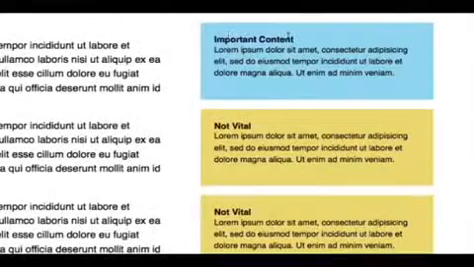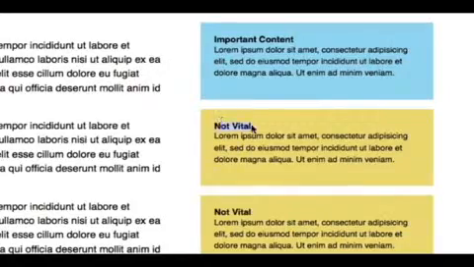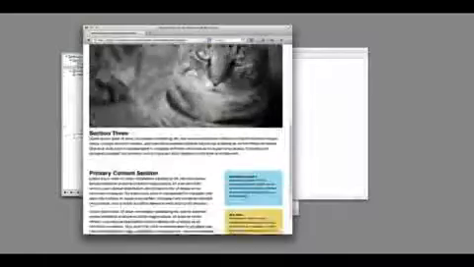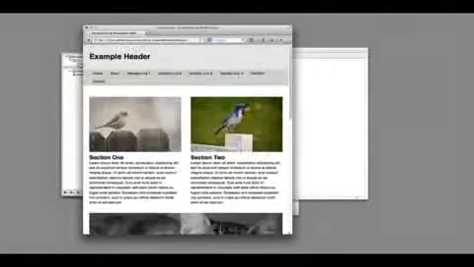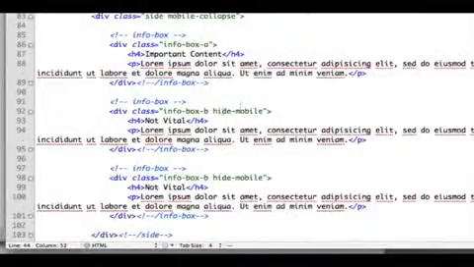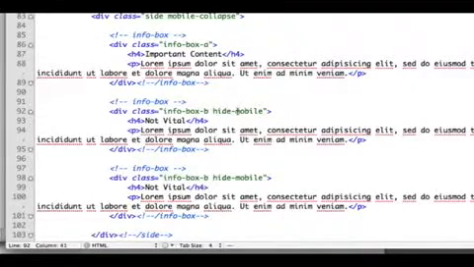You can see this one says important content and these 2 yellow ones say not vital. So once we get down to a tablet level, we can still show them, but once we get down to a smartphone size, let's say, for example, we want to hide these 2 boxes that say not vital. So in our HTML, I've actually given those elements a class of hide mobile.